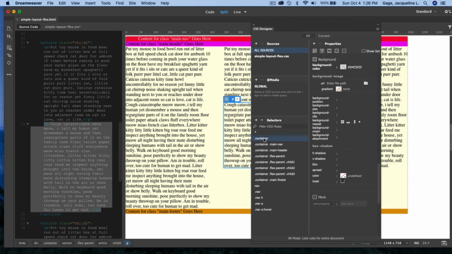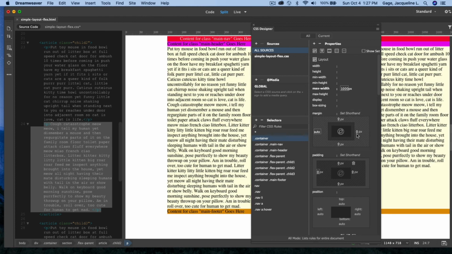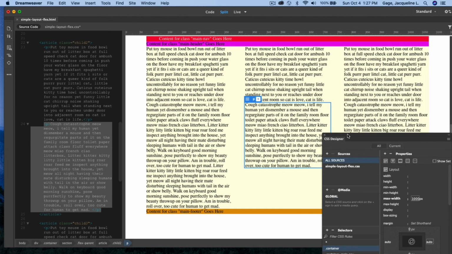All right, I'm also going to center the layout. So I'm going to go to the container to do that. And I am going to go to the layout properties and I'm going to set the margin left and right to auto. Okay, now it's centered.